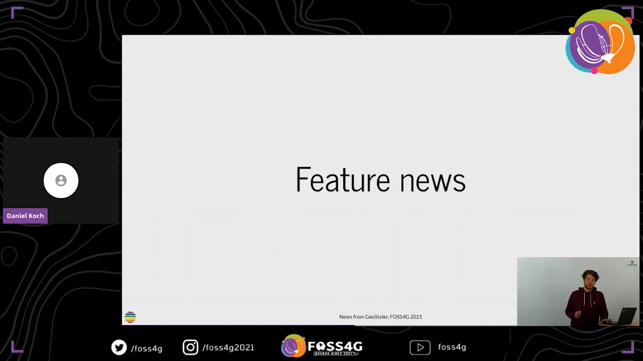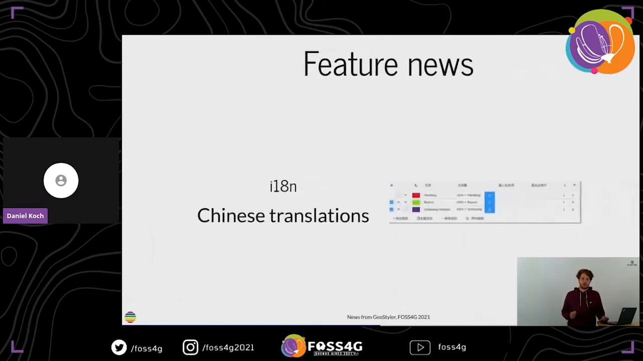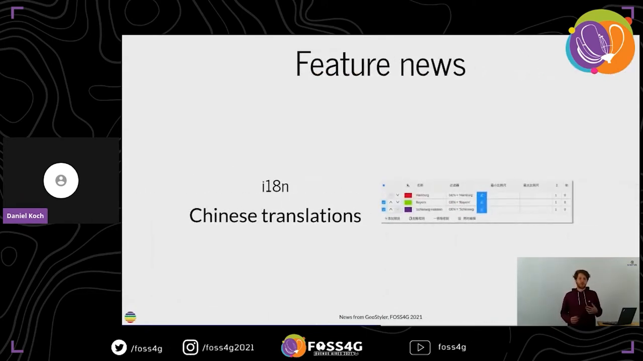What happened feature-wise on the GeoStyler project? Now we are able to also support Chinese translations. So all the UI elements are translatable, and Chinese is now in the list of our supported translations besides German, English, and Spanish.